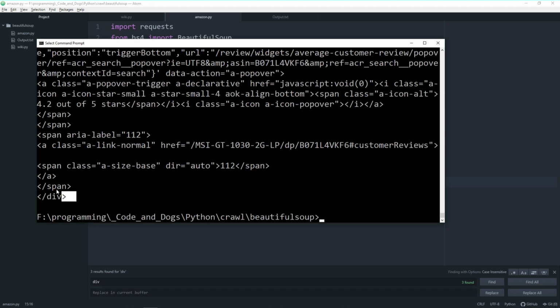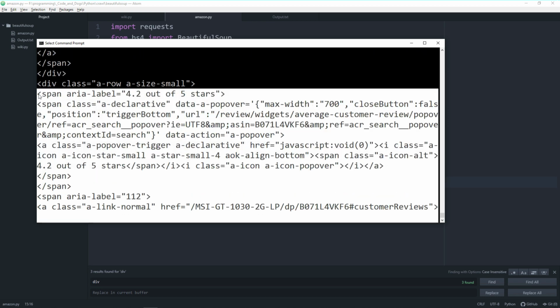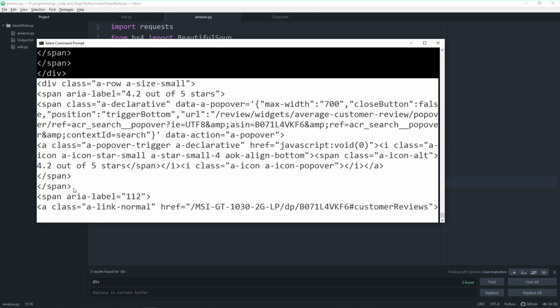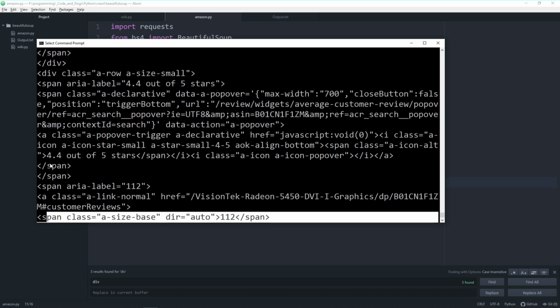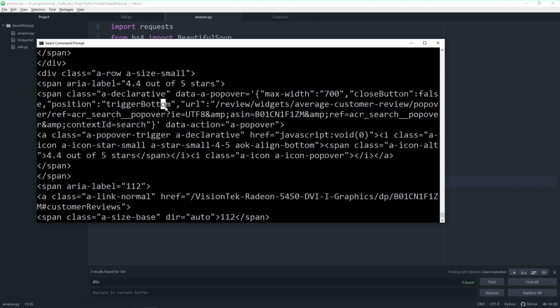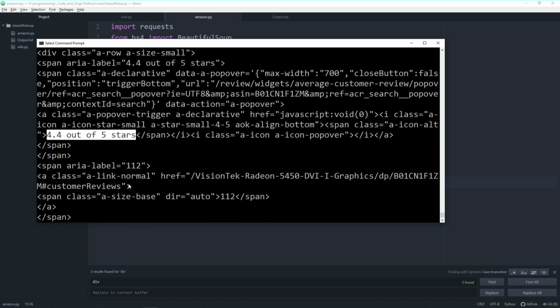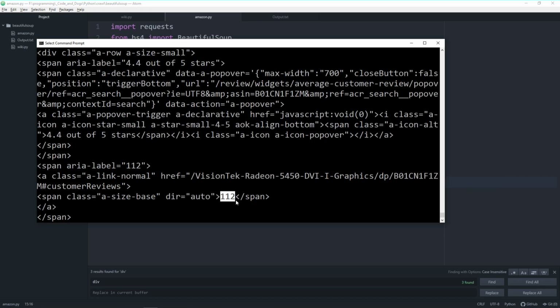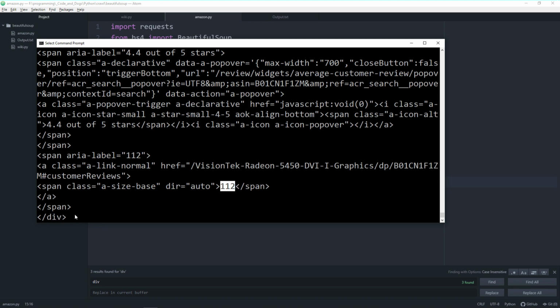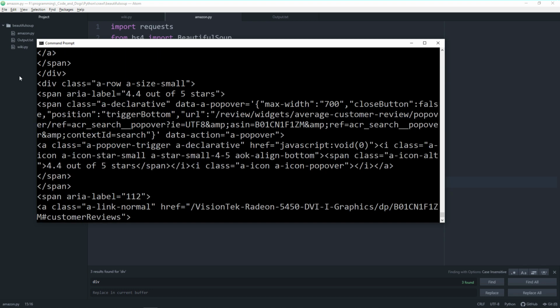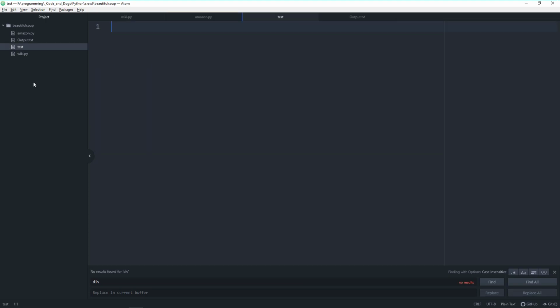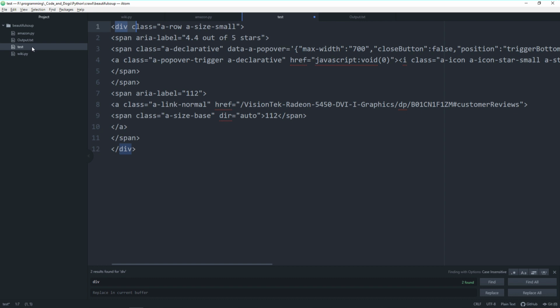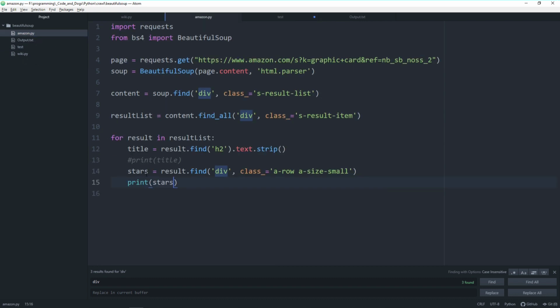And you see it will print out the whole div from here until here for one result. And then on top, there's the next result from here to here. It contains a lot of information. And here's the one we want to get, 4.4 out of 5 stars. And here's another one, 112 people rated this graphic card. And this is a little bit tricky now. So basically, let's copy the whole div to a random file here, test. See here we have the div, and this div is stored in the variable stars.